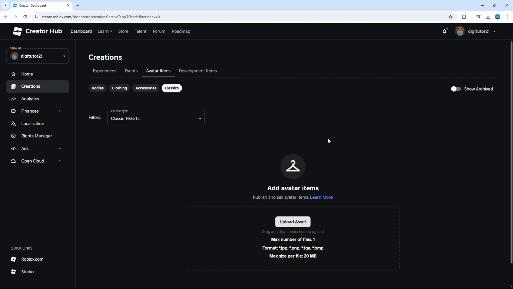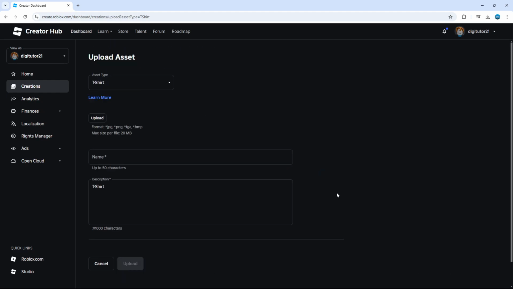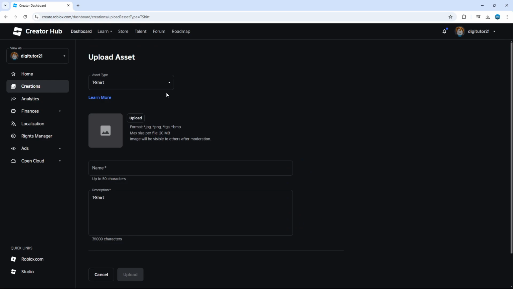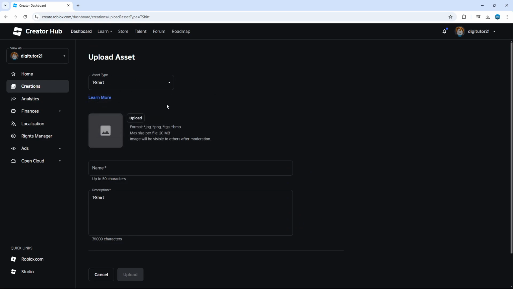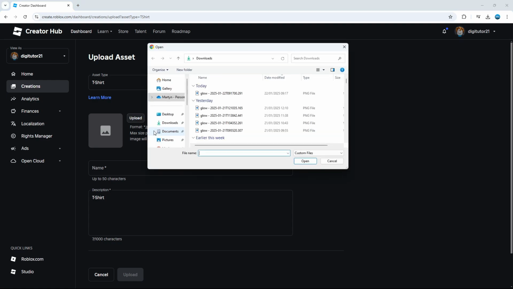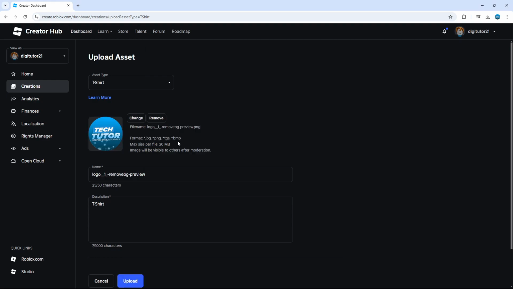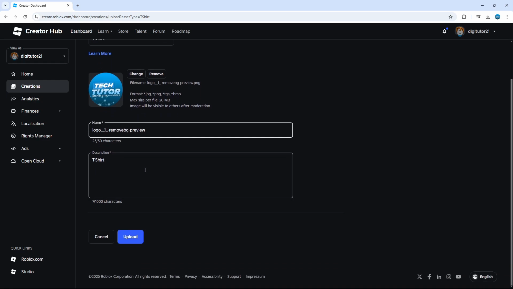You might have already uploaded some clothes, but if you haven't, then what you basically want to do is come across to here and click the Upload Asset button. In this example, I'm just going to quickly create a t-shirt. So we're going to select T-Shirt as the asset type. Then we're going to click the upload button to add an image. I've just added my logo, and you can give it a name and a description. I'm just going to leave this as is for now, but of course you can do that. And then come down and click the blue Upload button at the bottom.